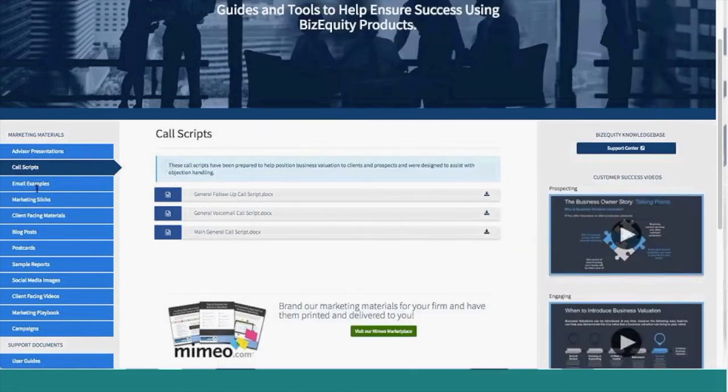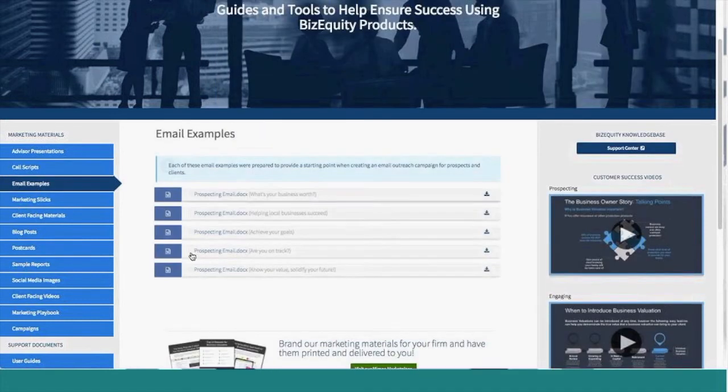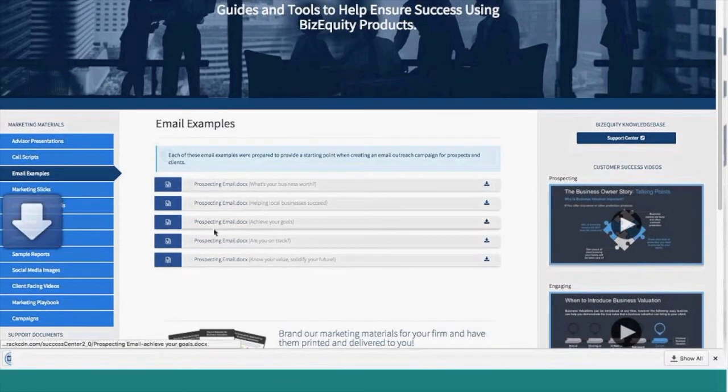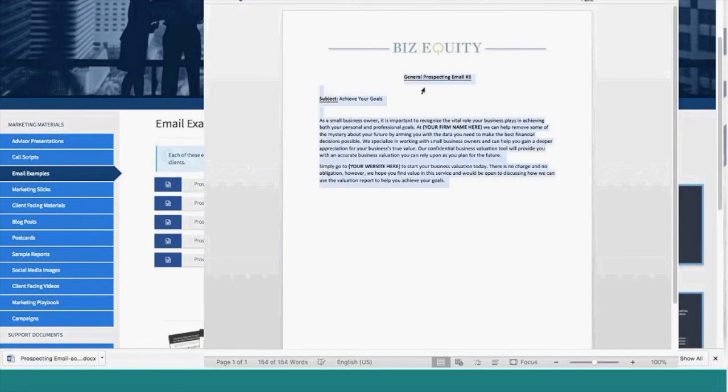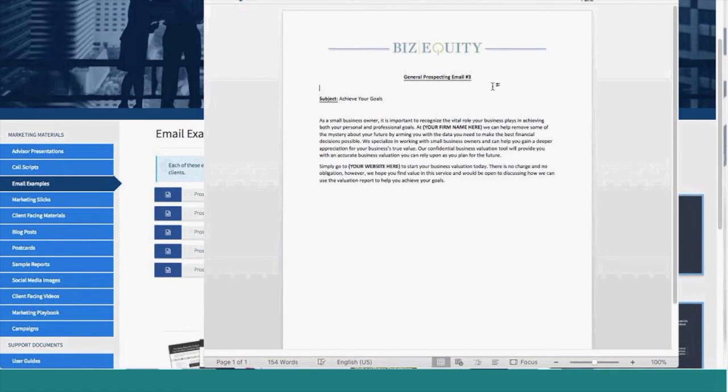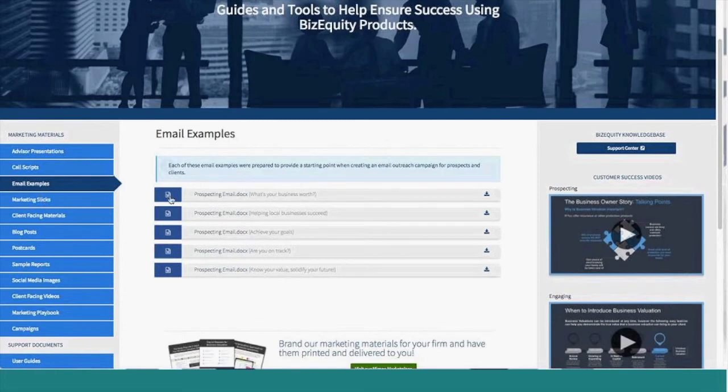Email examples, do use the same school of thought. So great templates to start with. Really great way to build a marketing campaign. But the more you can tailor it to your specific firm, your offering, or your audience, I think the more successful you'll be. Come here into marketing slicks.